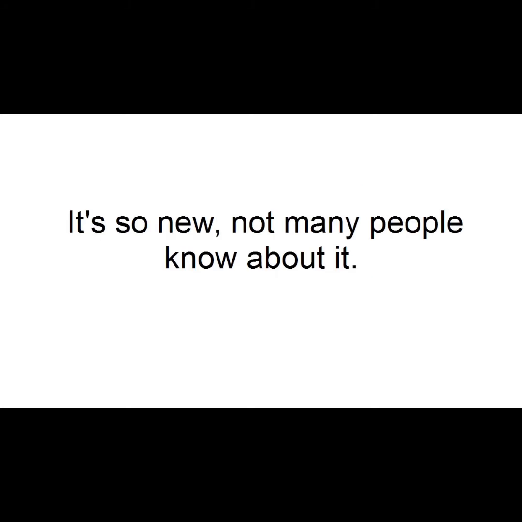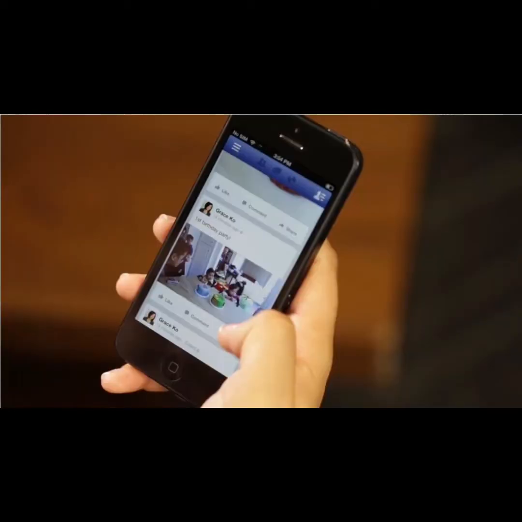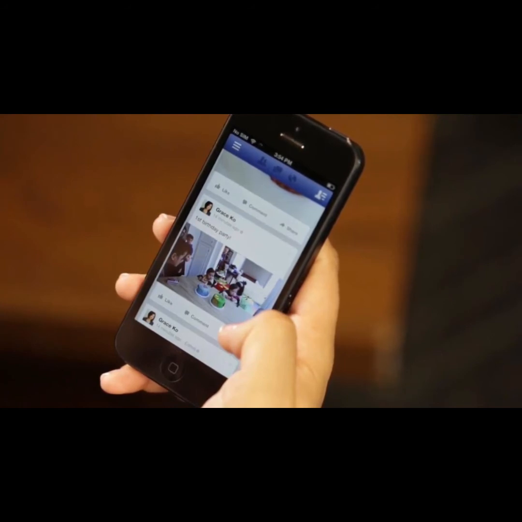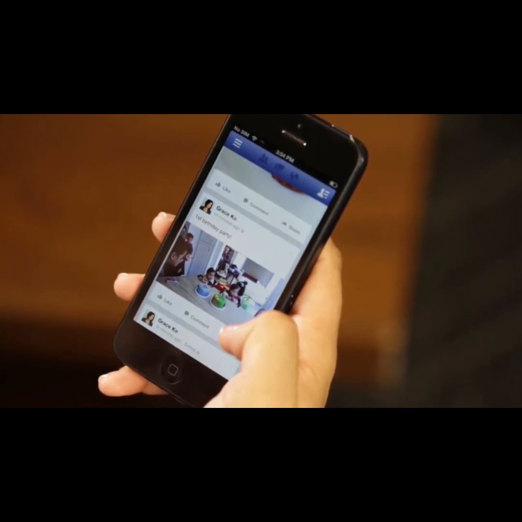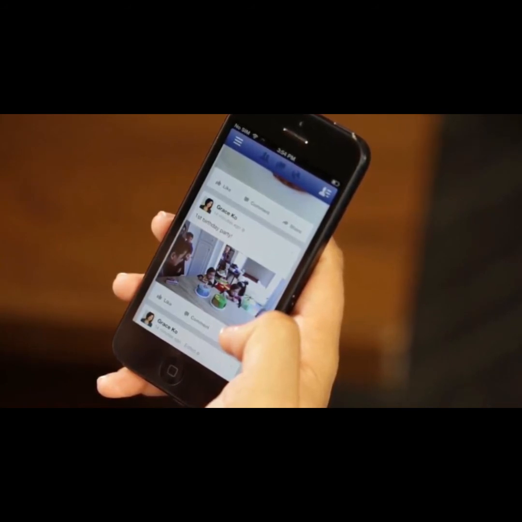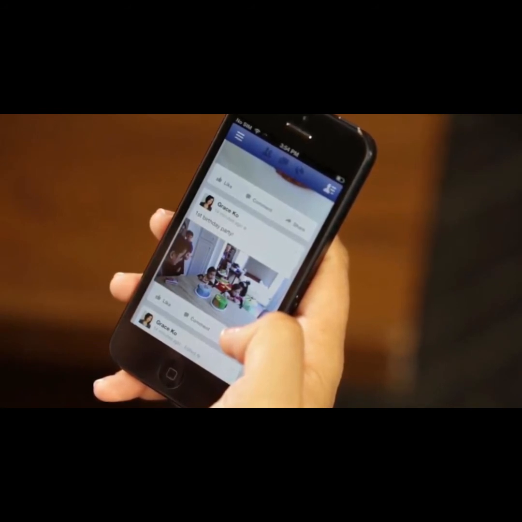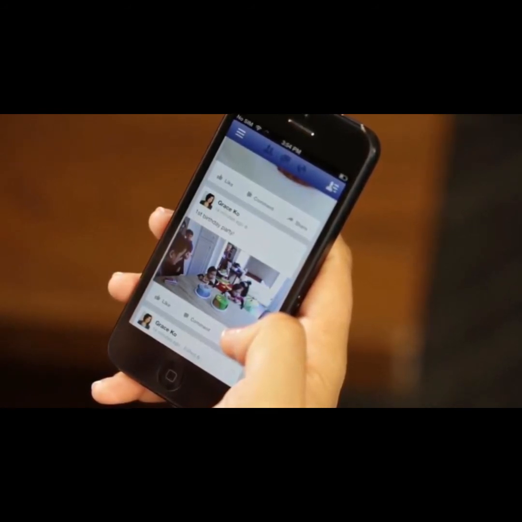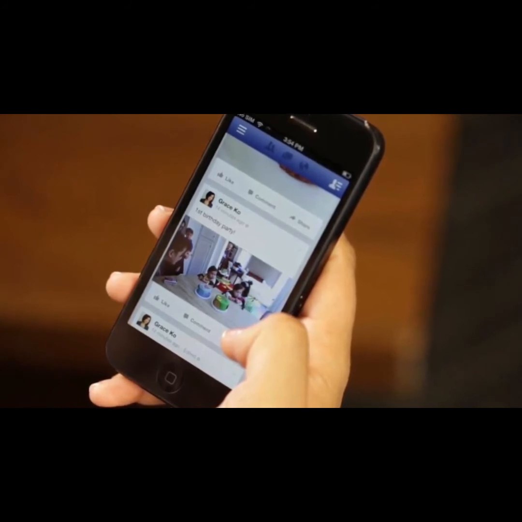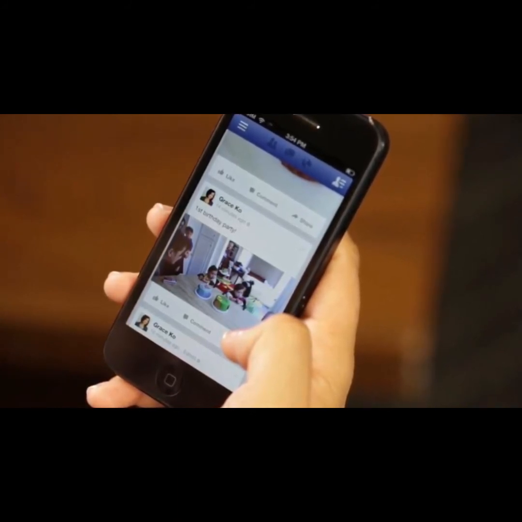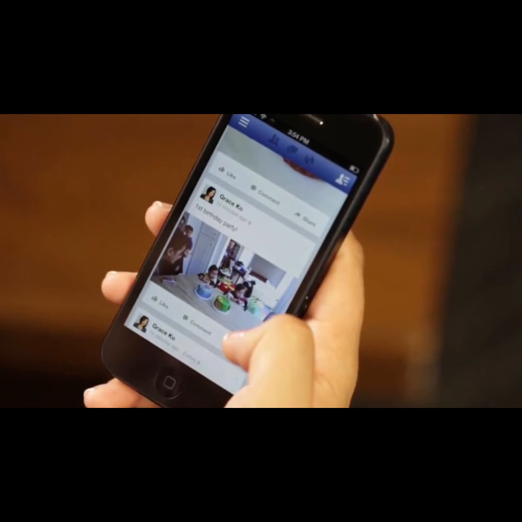Another thing is it's so new that not many people know about it. And this is perhaps the biggest problem. It was only launched at the beginning of 2016. Initially, it was only available in the US and then only on Apple iOS. And it's being rolled out to other countries and it's being rolled out on Android. But, of course, not every country has it.